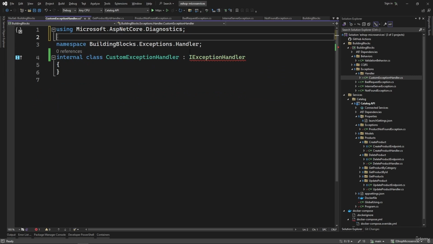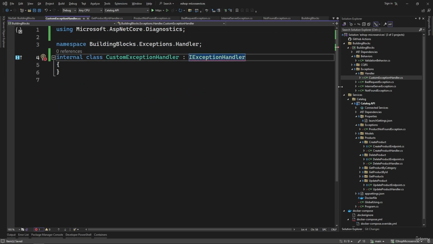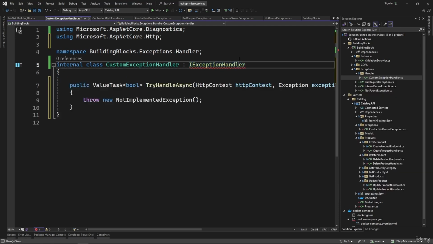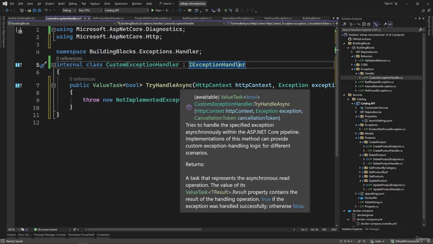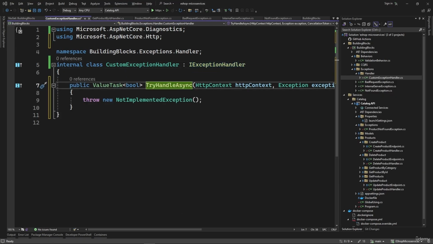Please remove unnecessary usings, and we are ready to implement IExceptionHandler. So now we can implement the interface members into our custom exception logic, which is the TryHandleAsync method. In this method, our custom handler class will log the exceptions, determine the response based on the exception type, and format the response as a problem details object.